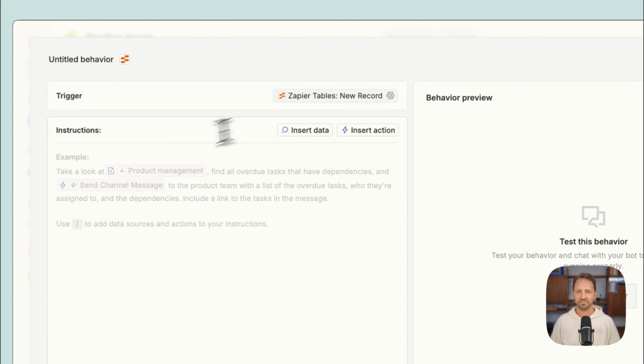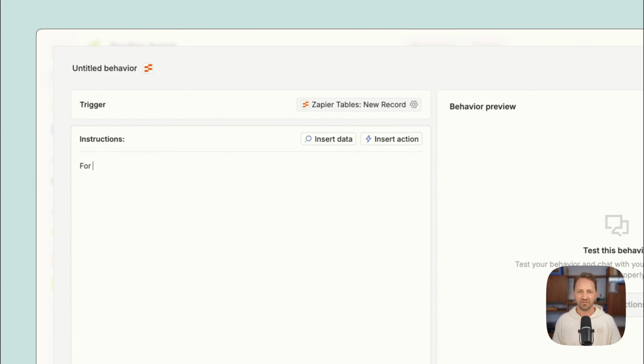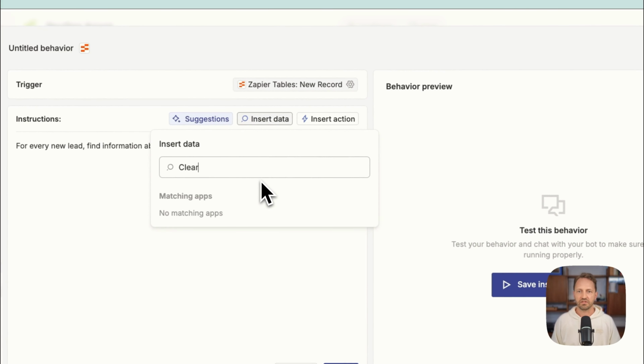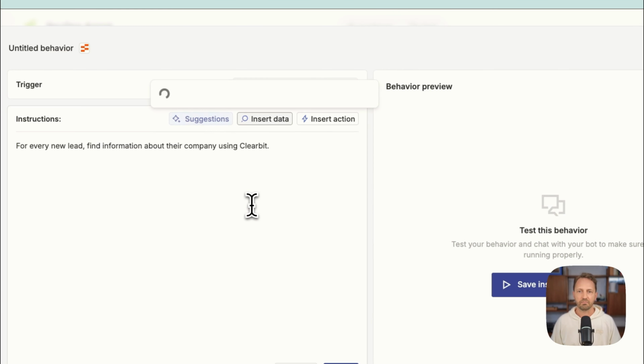So they're going to come in, and all we have to do is type out what we want this agent to do. For every new lead, find information about their company using, we'll use Clearbit. You could use any other app here to enrich your lead, or you could have the AI just do a web search to find information online. We'll use Clearbit here, and so we'll add that insert data action because we're finding data, and it's going to be using Clearbit. So we search for Clearbit and we choose Find Company by Domain.